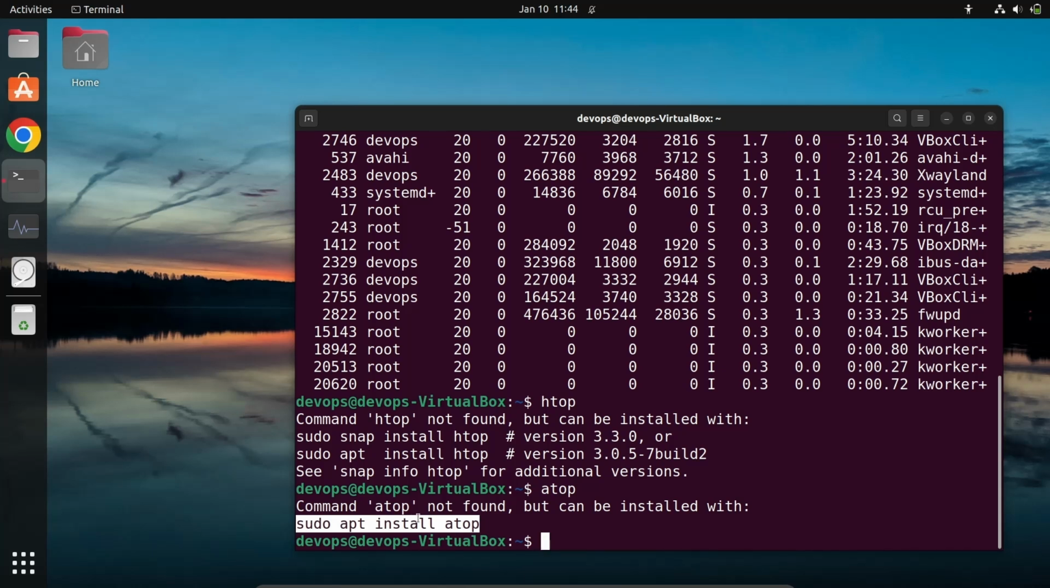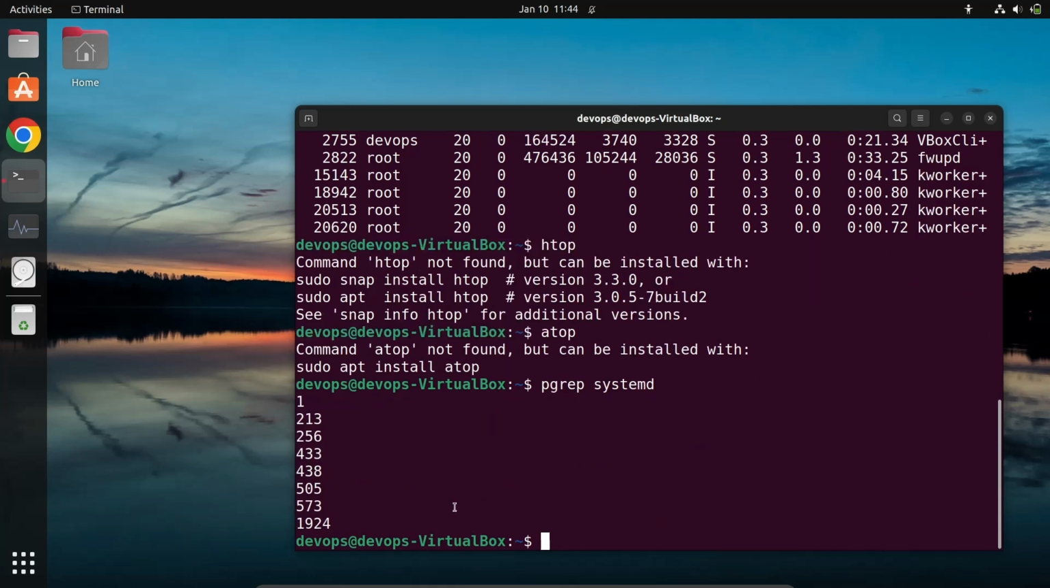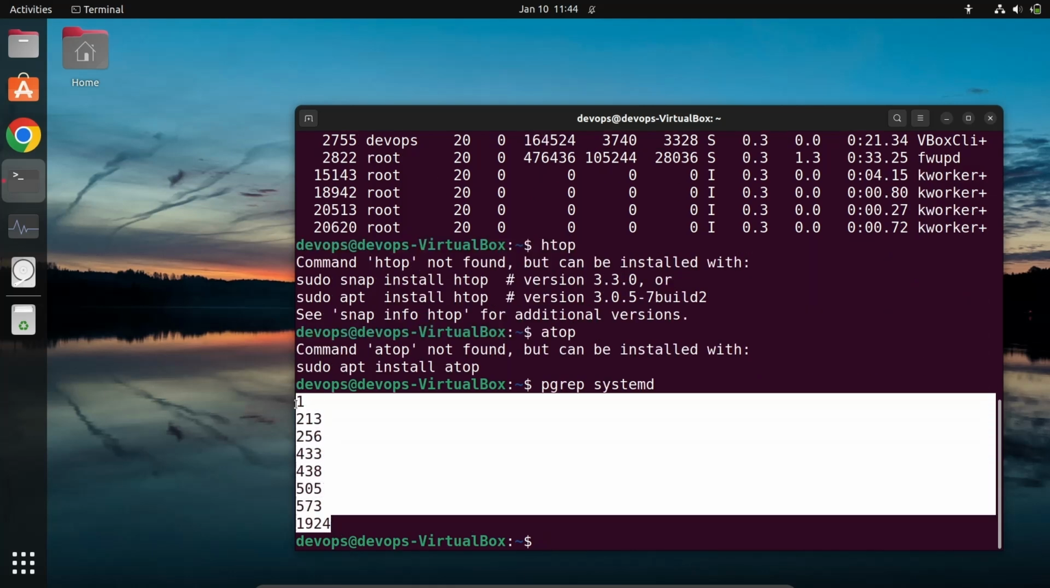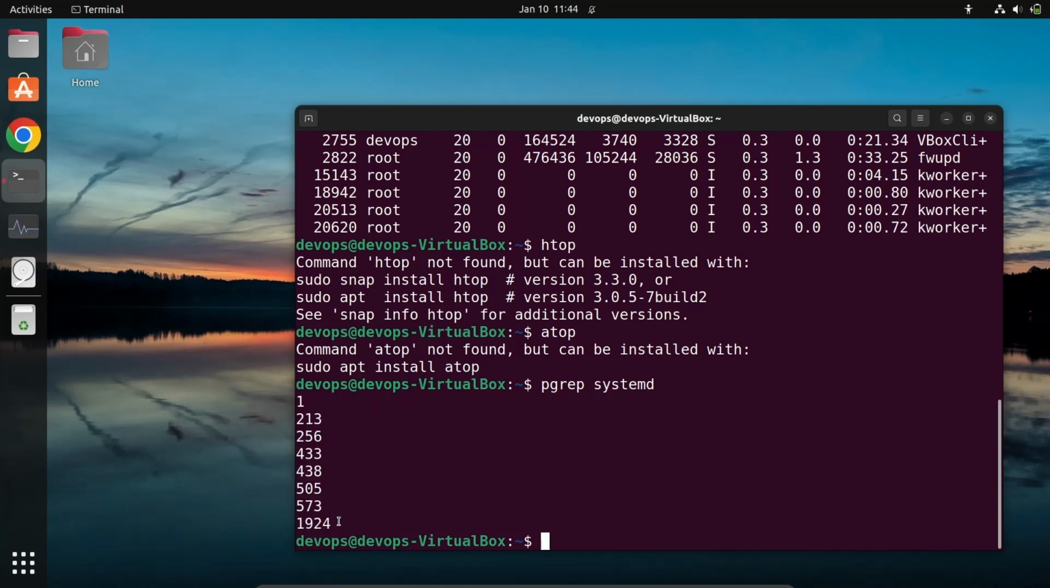Now, related to processes, we have something called the pgrep command. It is a very useful tool for finding and listing processes or PIDs based on various criteria. Suppose I want to find out about the systemd process, so I will give pgrep systemd. It will give me all the process IDs associated with it and how many are running. Okay, so hope we are clear with the process related things.